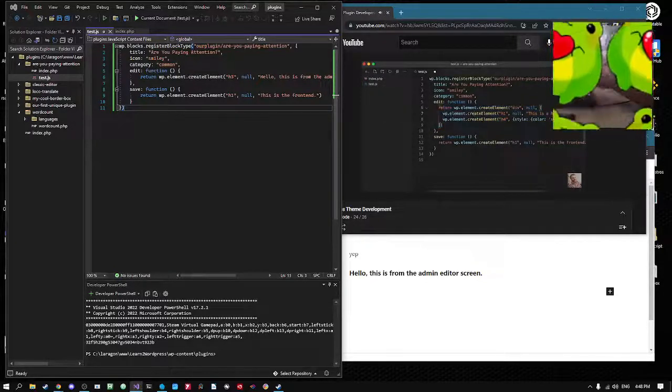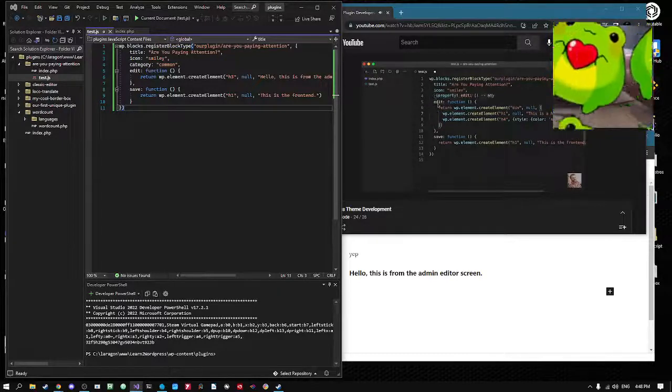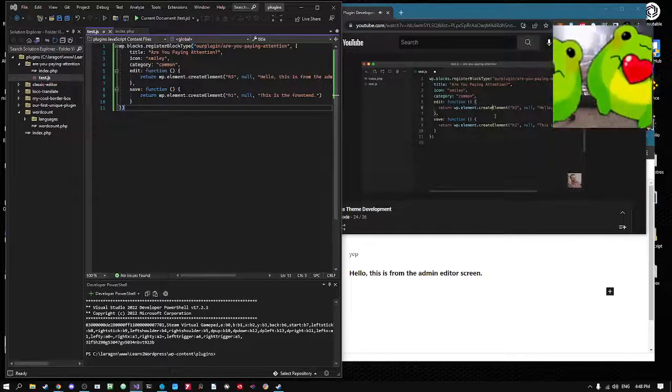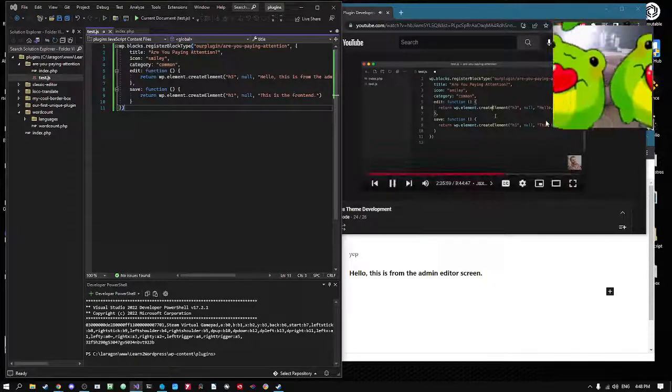So right now, let me put my edit function back to the exact same way that yours is from our previous lesson. Okay, and now let's start to learn how we can use JSX.